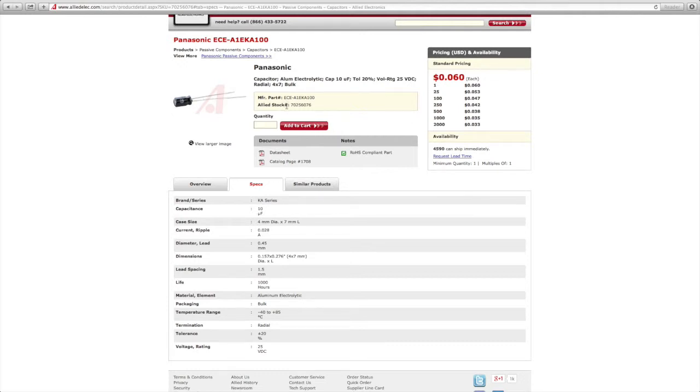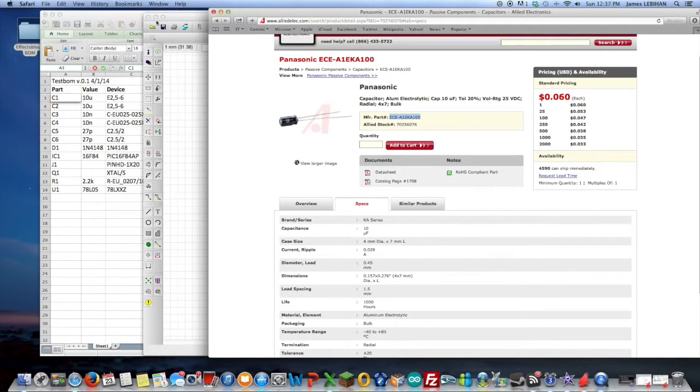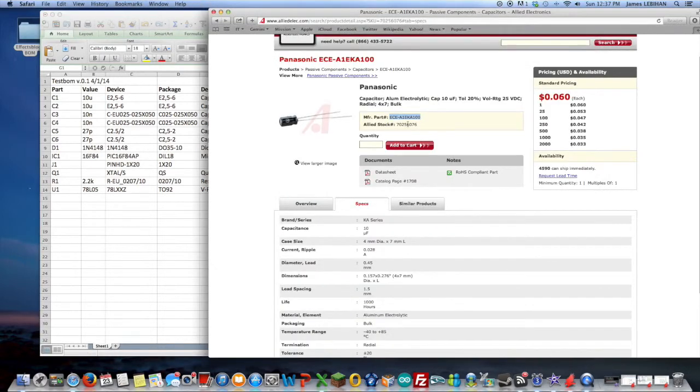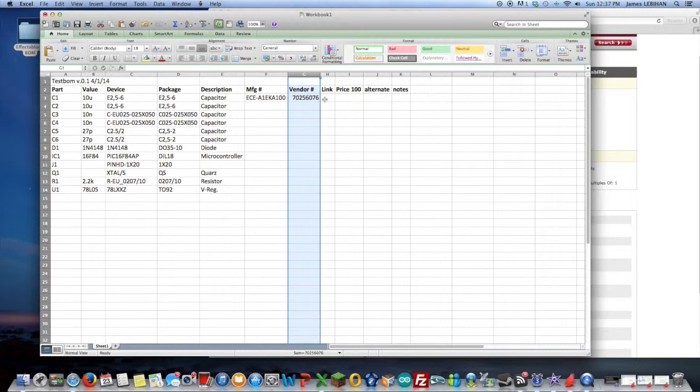Up here is the manufacturer part number and the vendor part number, which we know we need to populate in our spreadsheet. So let's copy them. Let's copy my manufacturer part number, and then we'll minimize this and go over to our spreadsheet. So there's our manufacturer part number, so we'll just drop that in there. And then we need our vendor part number, which is this one here, so we'll copy that and drop that in there. If I want to, I can put a link to that page in the website right here. I'll leave that out for just now, but you can put that in so that when you're looking at the BOM, you can always go back to where you got the specifications from.